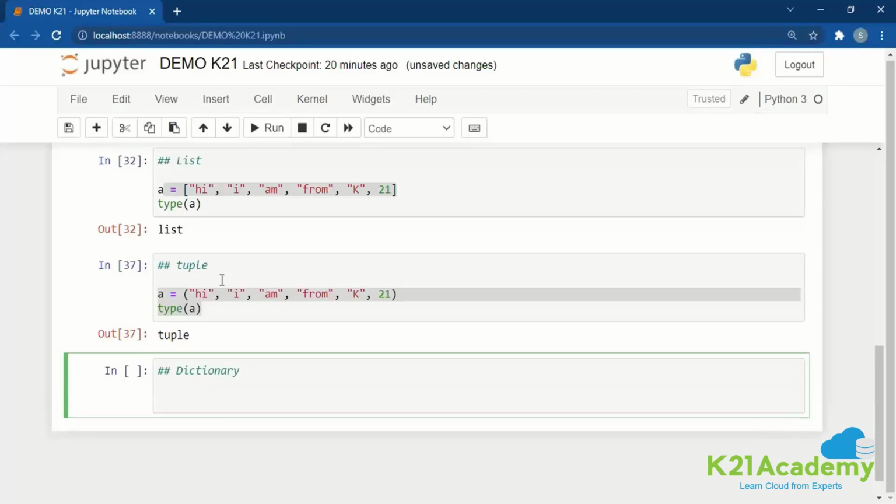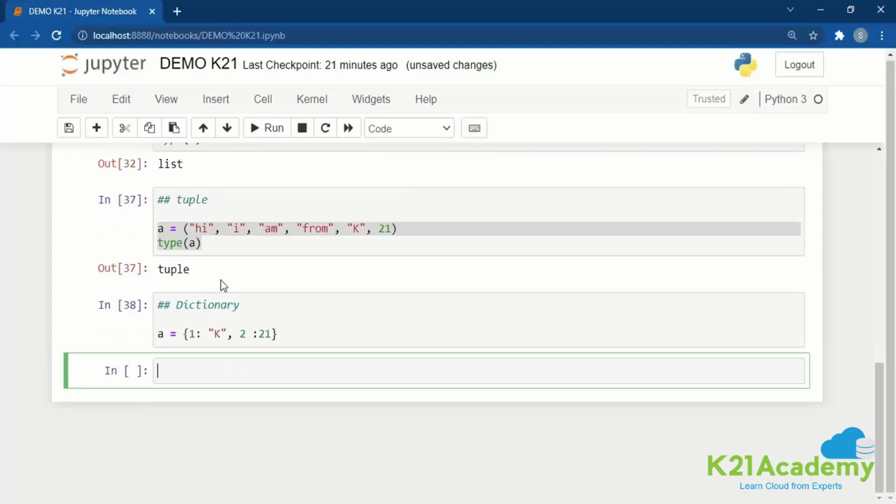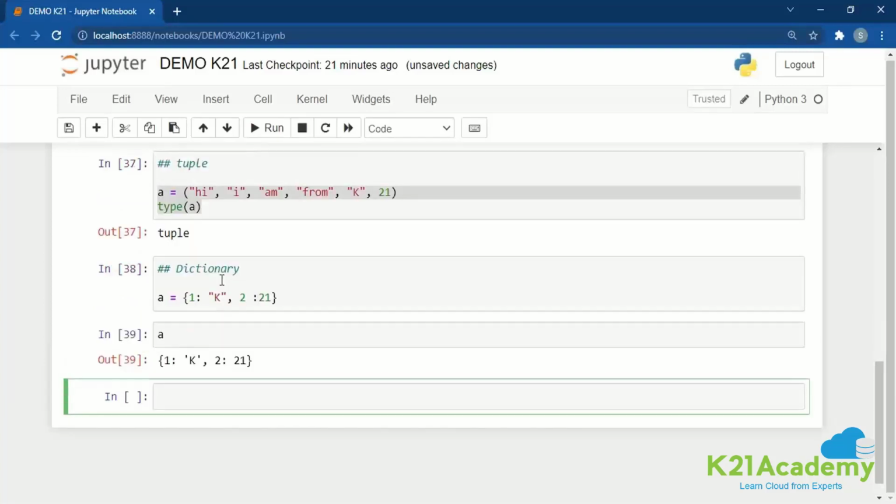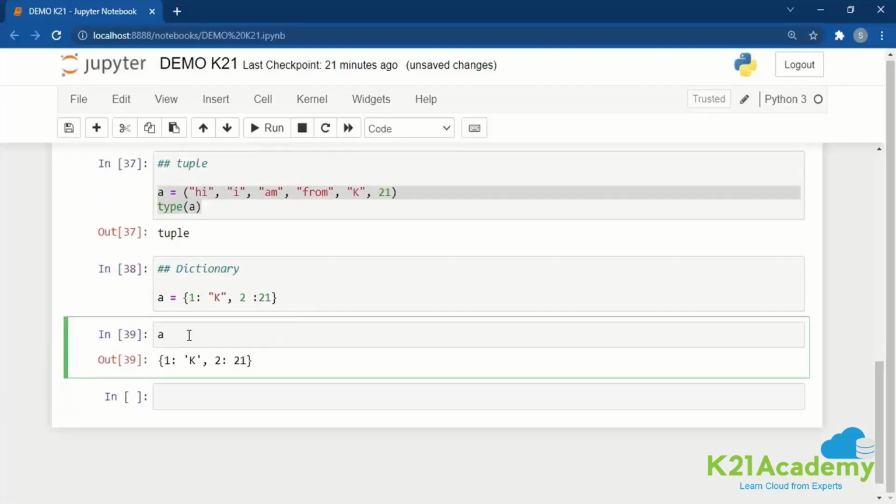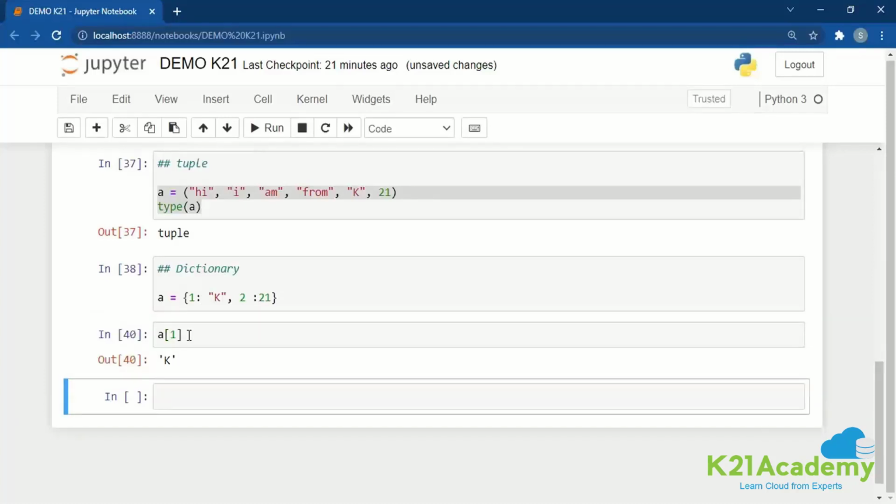Okay, so dictionary is a data type wherein it works with key value pair. You define a dictionary with these curly braces. Let me say I have 1 representing K, a string, and then 2 represents 21, which I'll give as an integer. If I put the value of A as a dictionary and then access the element present at key 1, it'll give me K.